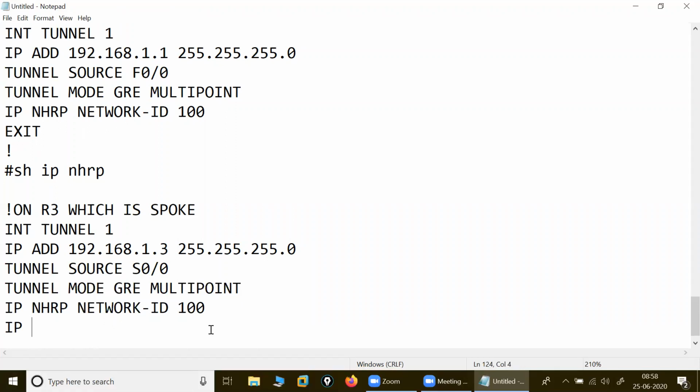Okay, IP NHRP NHS. I told you. For this one, this maps with the server NHS, which becomes my R1 IP address. That is your 192.168.1.1.